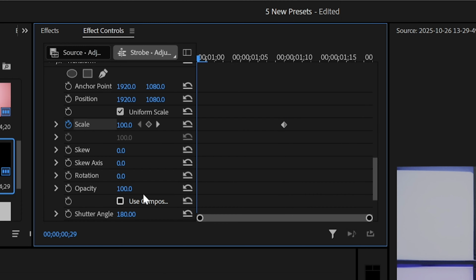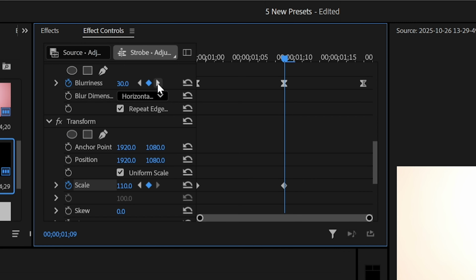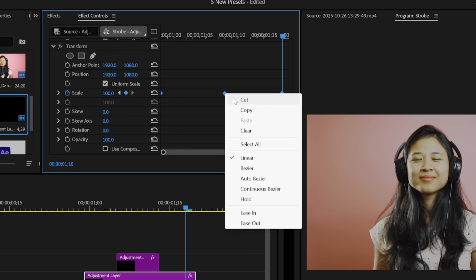So at the beginning of your adjustment layer, set a keyframe for scale at 100. Where your clips meet, set it for 110. And at the end of your adjustment layer, set it for 100. And make sure to easy ease all these keyframes as well.